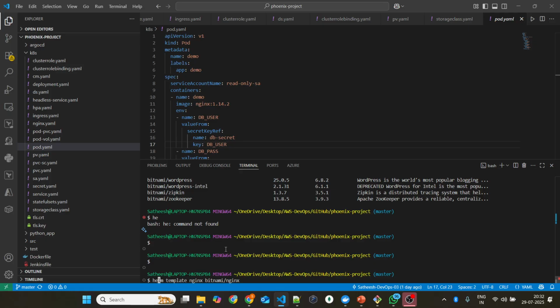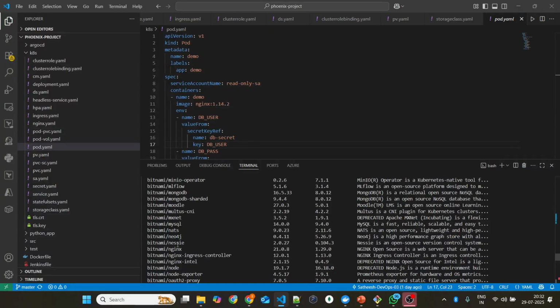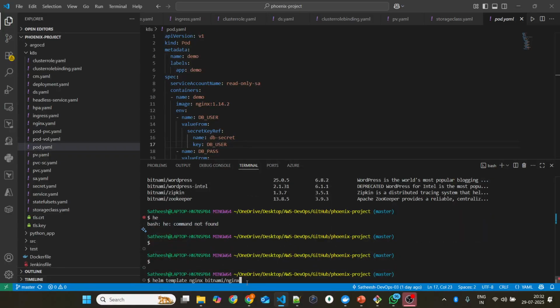I'm going to use Helm, so I'm giving the helm command, helm template, nginx, and this is the name for your chart that you're going to install, and then I'm going to give bitnami. From the Bitnami repo, I'm going to use the nginx template. So we have bitnami slash nginx here, right? So this is what I have been representing at the last.